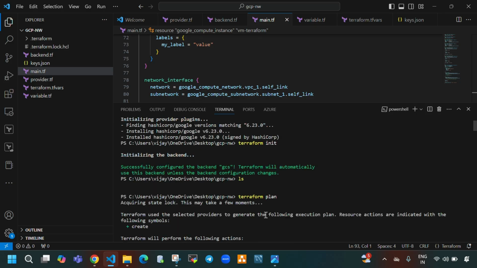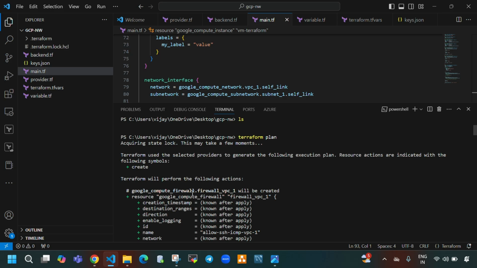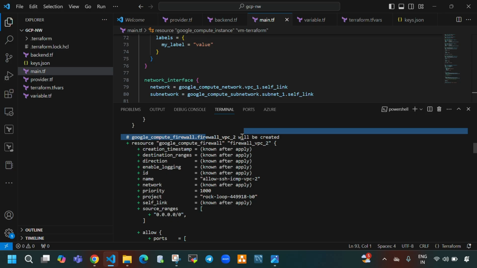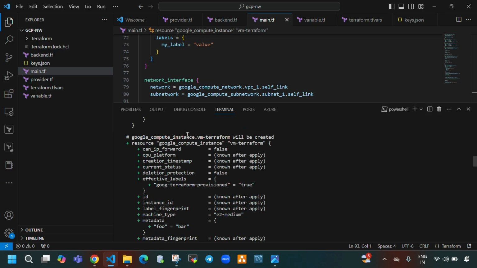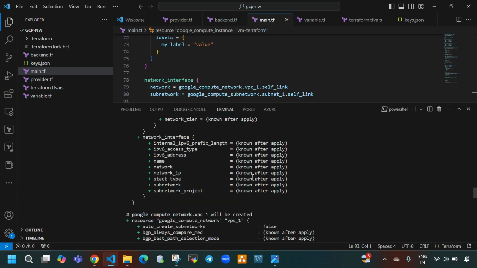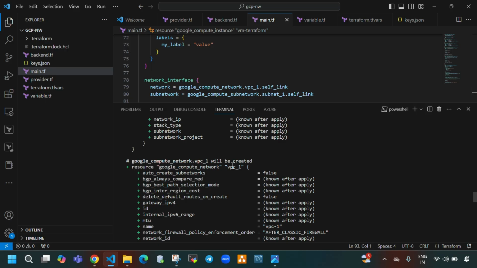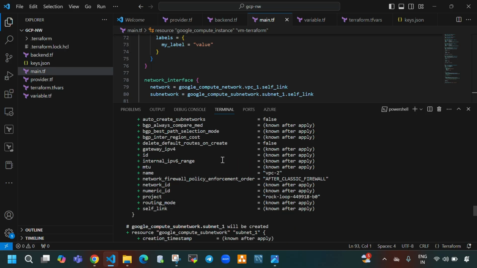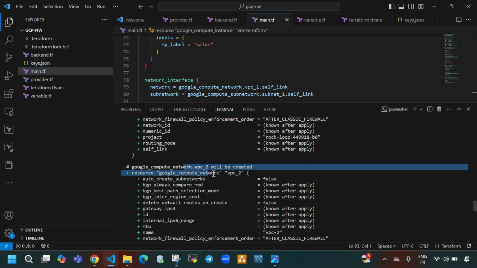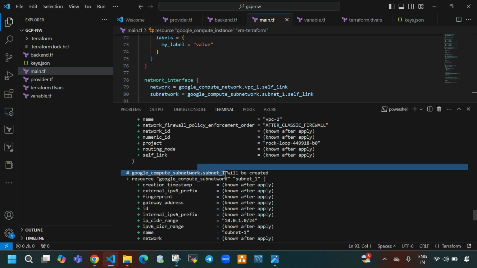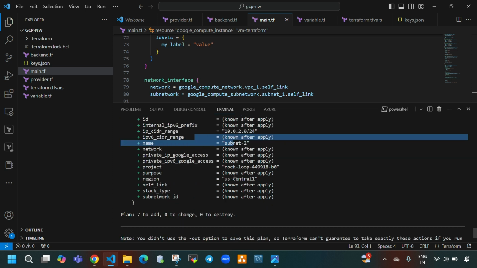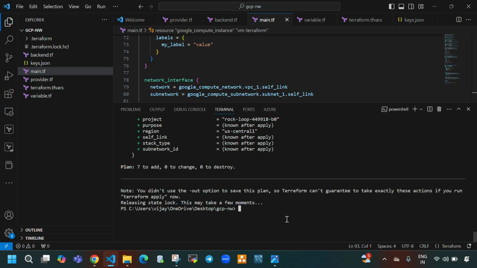If you want to see all these resources, here you can see first it is going to create a firewall rule for VPC1, and after that a firewall rule for VPC2, and after that it is going to create a compute instance which is VM-Terraform, and after that it is going to create VPC1, and then VPC2, and then subnet 1, and after that subnet 2. Okay, so these are the 7 resources.